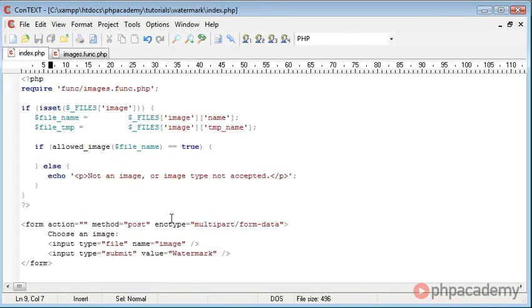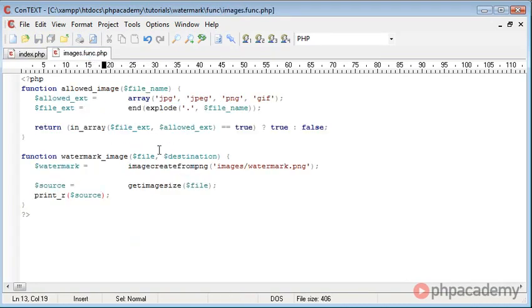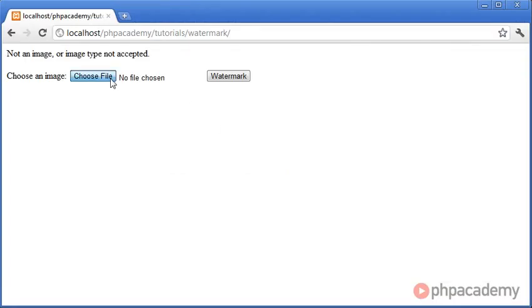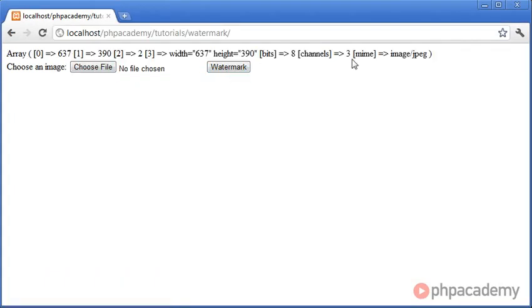Let's just go ahead and type in watermark image, and in here will be file TMP. Remember, that's the first parameter of our function. We're feeding that in and then getting the image size. And the last we'll just leave blank for now. So let's go ahead and choose a file. We'll choose this spellchecker.jpg, click on Watermark, and you see that we get this array here. Now, like I said, the last element in this array is the MIME type, and we can use this to determine which GD function we want to use to actually create our watermarked image.